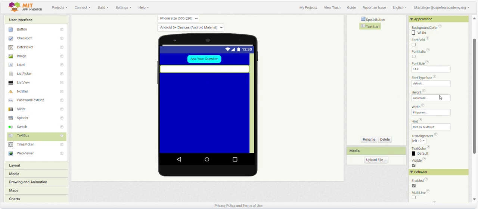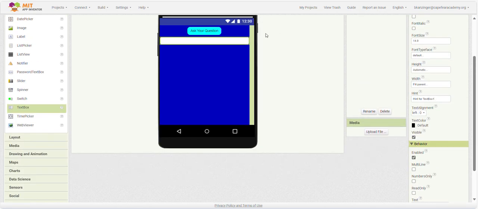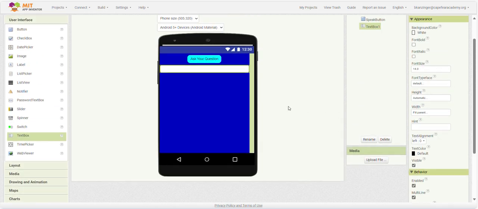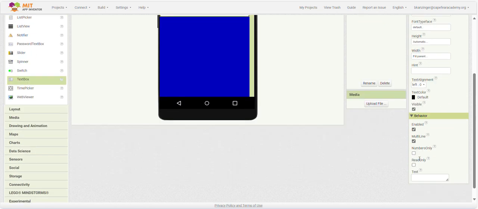With the hint, what that means is it's going to add some text in here, and it's going to say hint for text box 1. I don't want any text in there, so I'm going to delete that. Left alignment is fine. We do want it to be multi-line so that if we have a long sentence or a long question, it will go into multiple lines for us. So make sure you check the multi-line there.